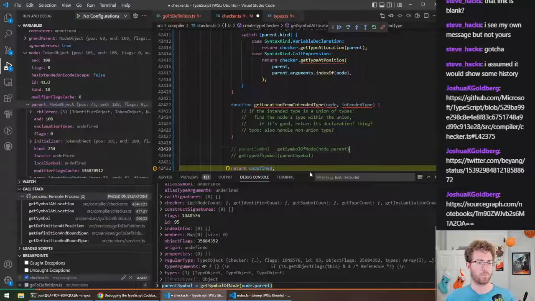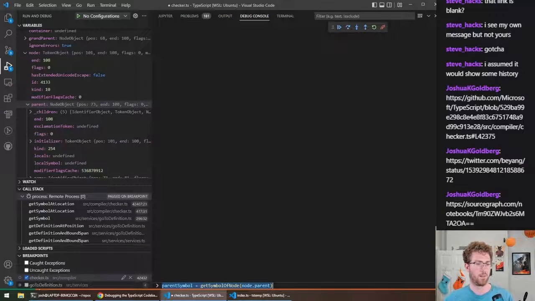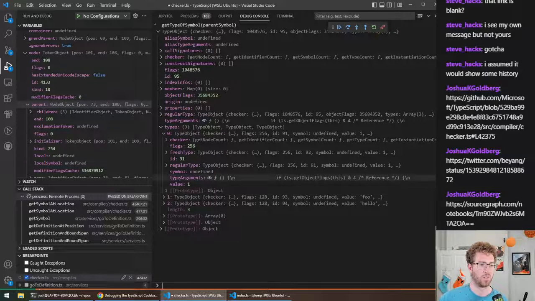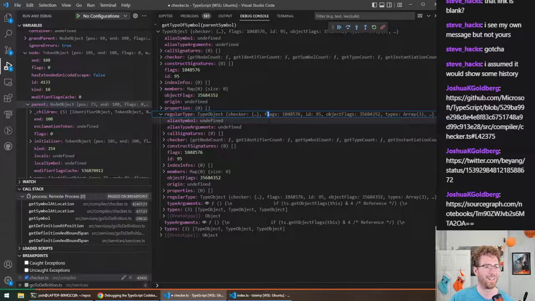All right. And let me clear this again. The type of the parent symbol is this union type that has the three types for just the literals: 1, foo, and hello. Oh man, this is actually a pretty tricky issue. This is so difficult. All right. So here the fresh type has the same flags and ID as the type itself. Sorry, the regular type.